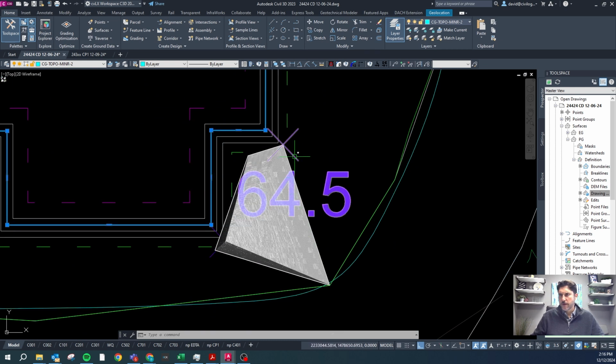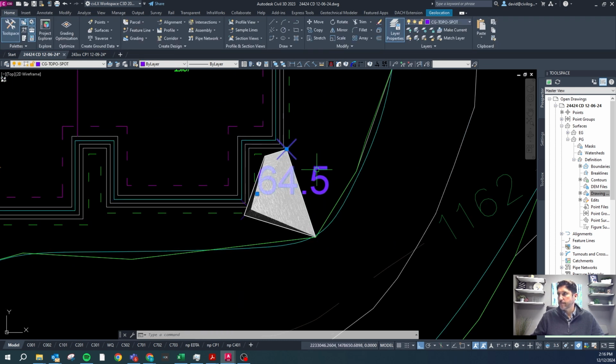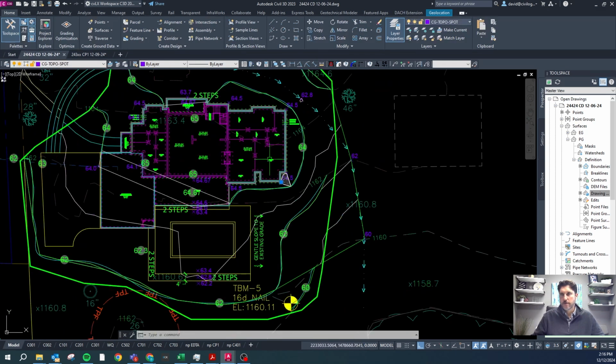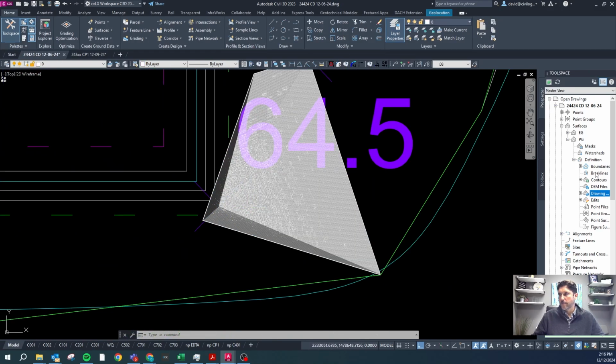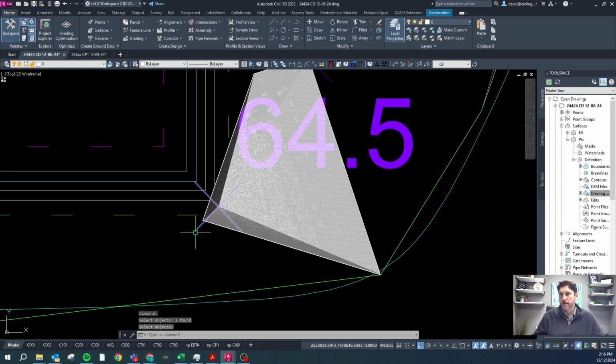Now there's something funky going on here. This spot we might have missed. No, it says 1164.5. Oh, that block, that's a problem there. 1164.5. See if there's any others of these in the drawing that we need to. That may have been the only one. Drawing objects, add blocks. I'm going to add this one to the drawing.